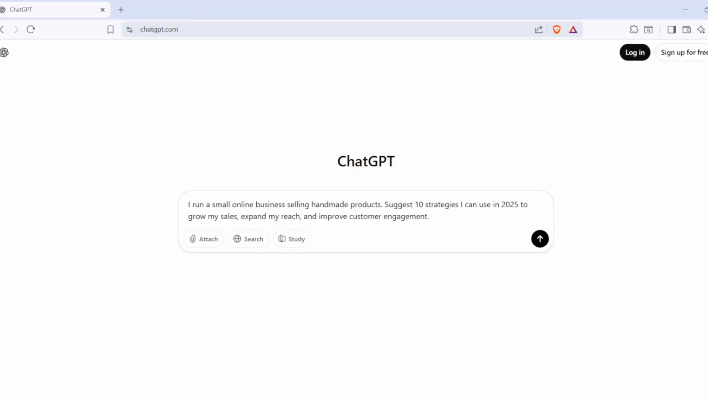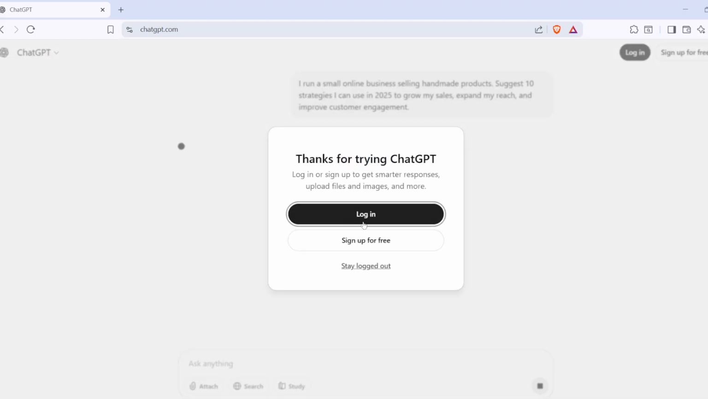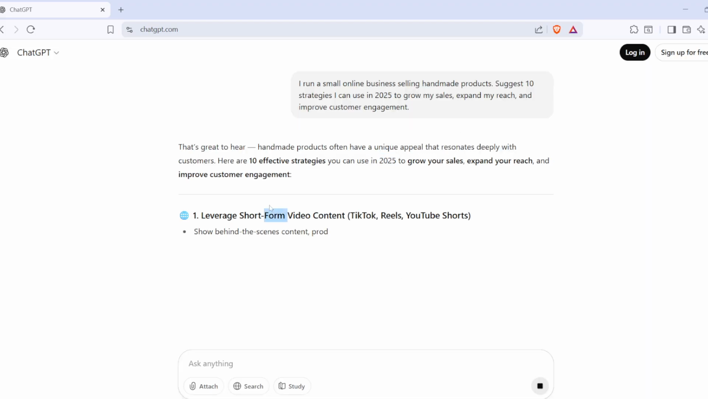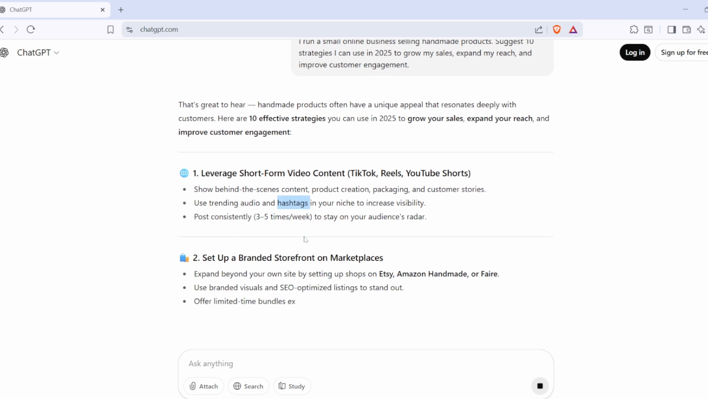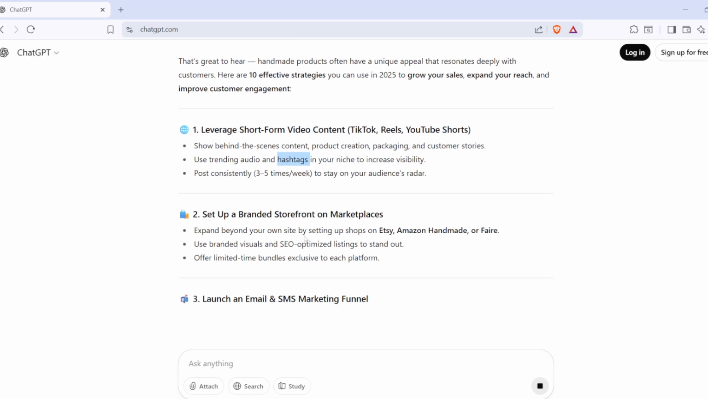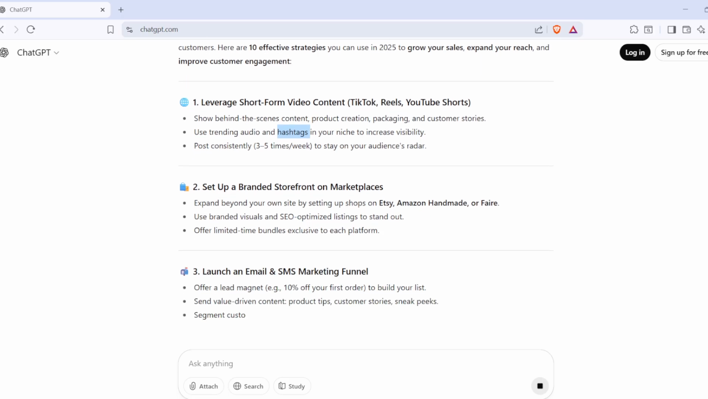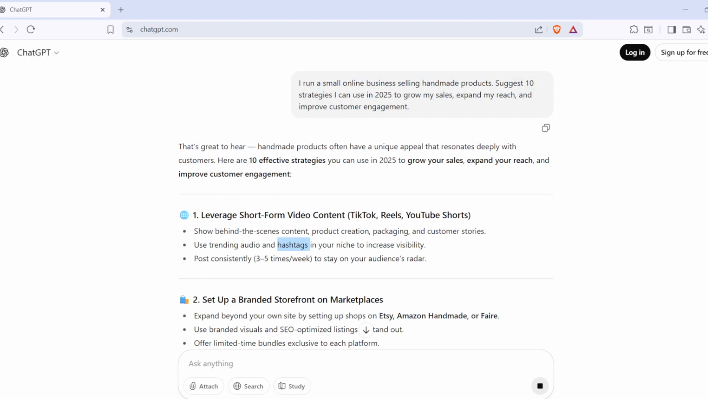You'll want to head over to chat.openai.com and log in with your credentials. It's always best to start a new chat to ensure you're working with a fresh session, as this helps in maintaining clarity and focus for your upcoming requests. Once you're logged in, ask ChatGPT to help you identify potential growth opportunities.